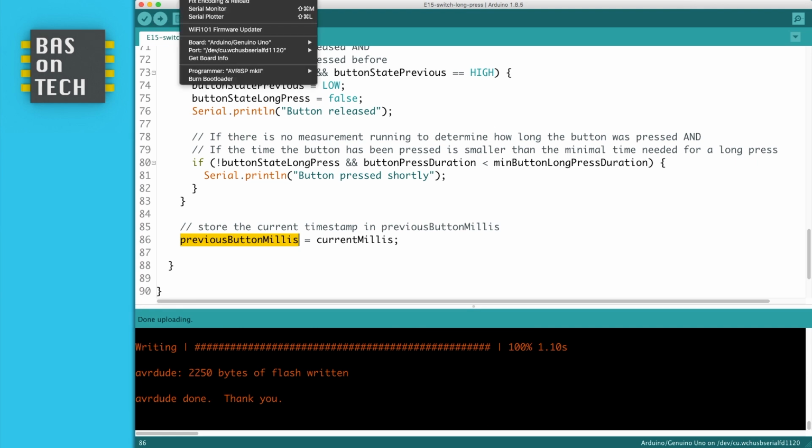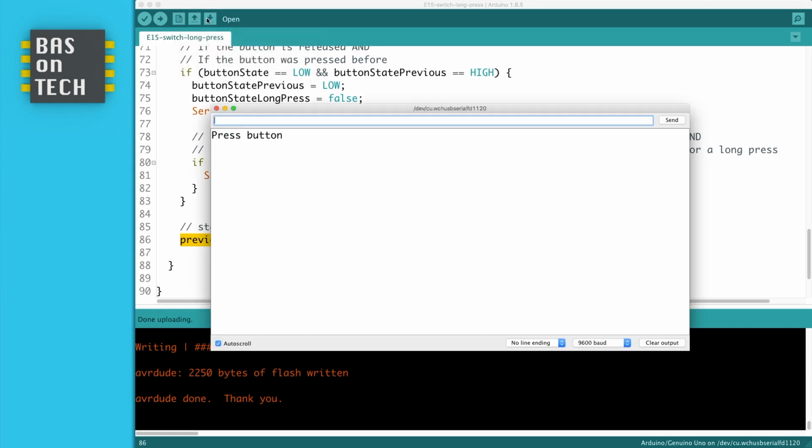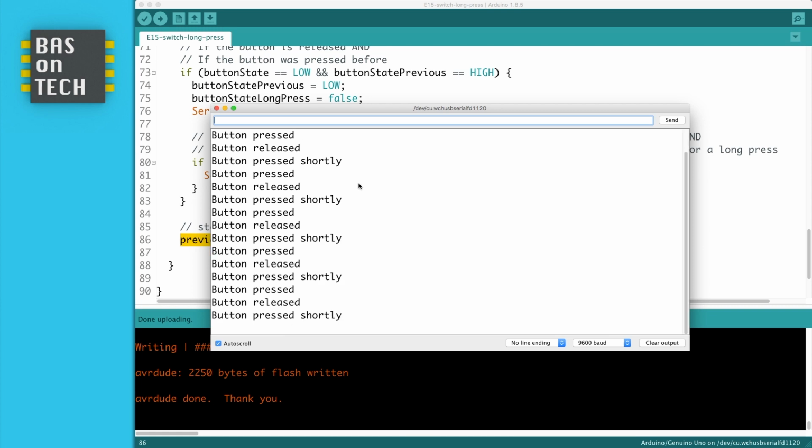So I upload it and I open my serial monitor, and here it already says press button. And it says it twice because it resets. So now I'm going to press shortly. And you see, I pressed, the button was released, and the conclusion is that it was pressed shortly. So if I press multiple times shortly, no problem. It's detected as shortly.